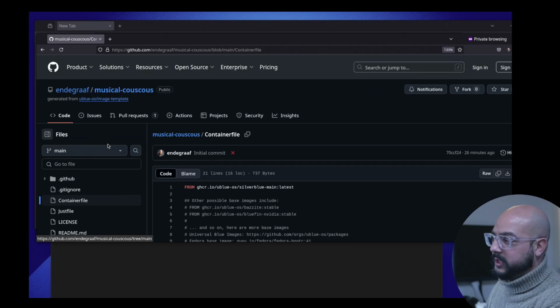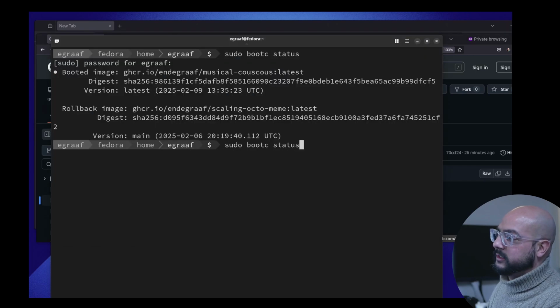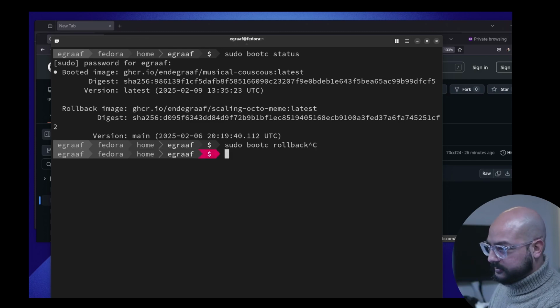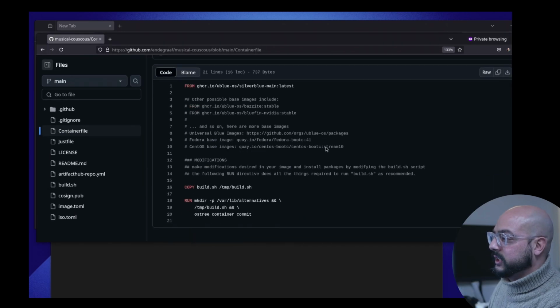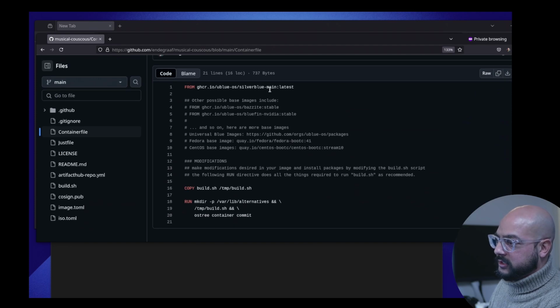Let's say you're happy. So let's say you're not happy. All right, sudo bootc rollback. Just do rollback because this is the rollback image. But warning, you can only have two of these entries. So that's a warning. You can only have a booted and one rollback. And here you can change if you want.